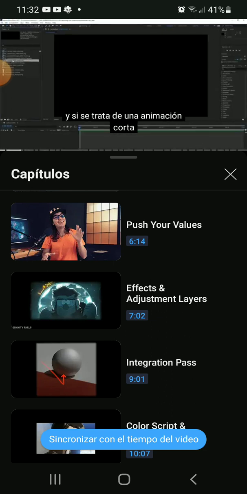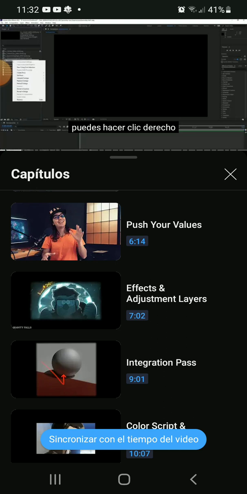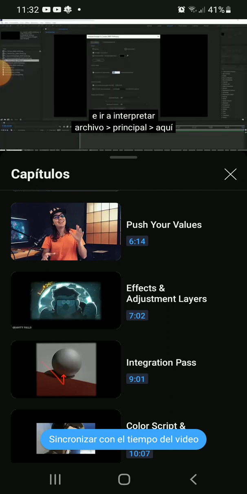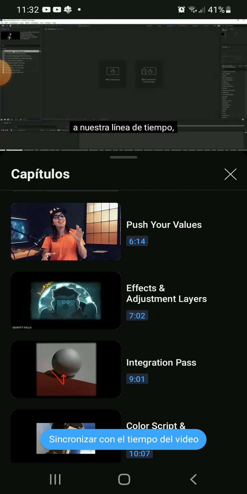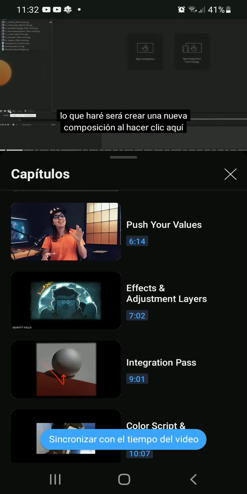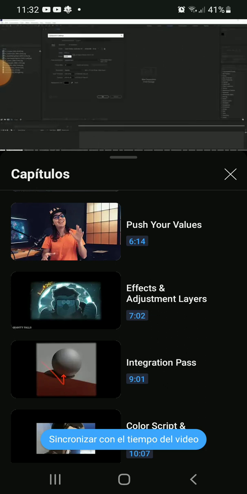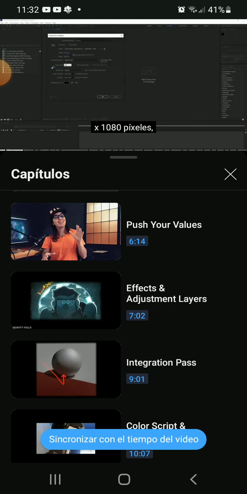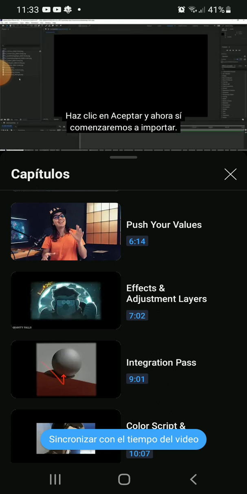I click on Done. If it's a short animation and you want to loop it, you can always right click, go to Interpret Footage, Main. Over here you can select how many times you want it to loop, and it will do it automatically. Instead of dragging one of these into our timeline, what I will do is create a new composition. Here you can type a standard resolution like 1920 by 1080 pixels, and the frame rate we want to change to 24. The duration of the scene we know it's 5 seconds. Click OK. Okay, now we can start importing.